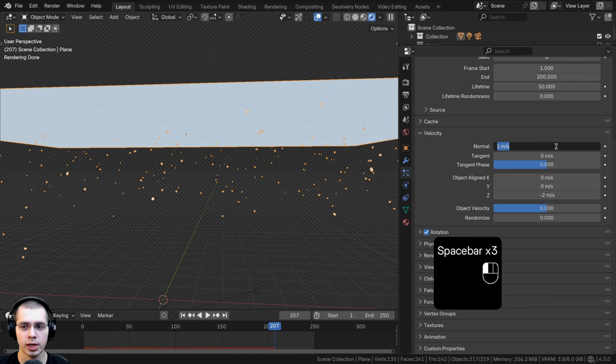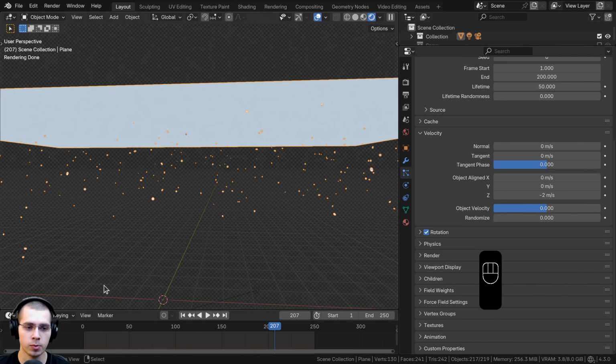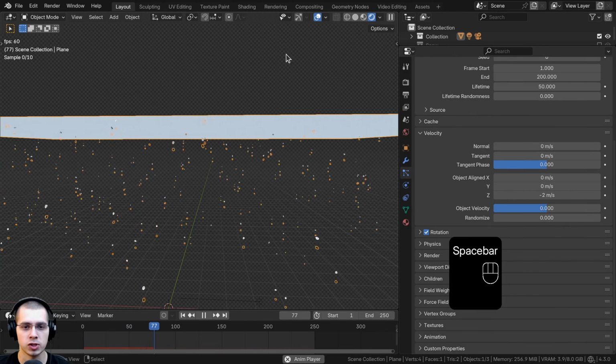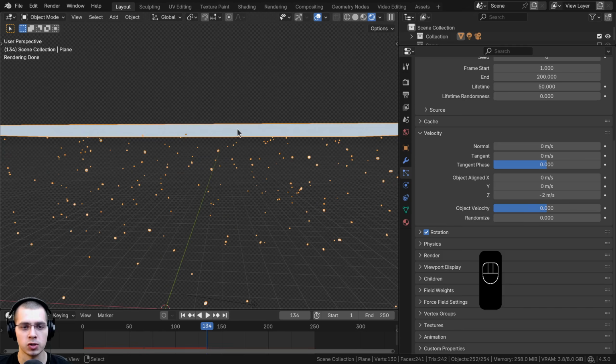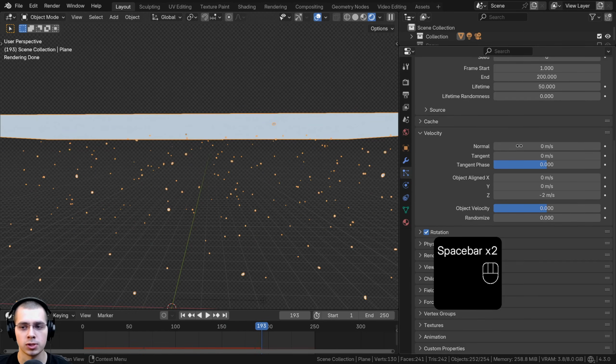Now also this normal here, I'm going to turn the normal to 0 because we don't want any of that. That is going to have it shoot out of the normal, so the direction of the normal of the face, but that's going to make it shoot up, and I don't want that. So we'll just turn that to 0.